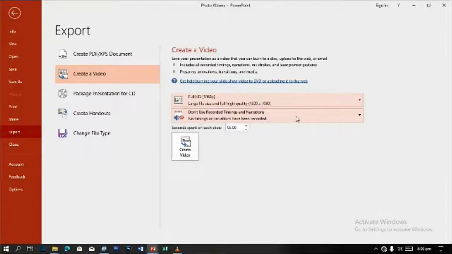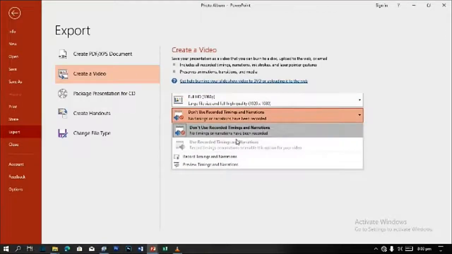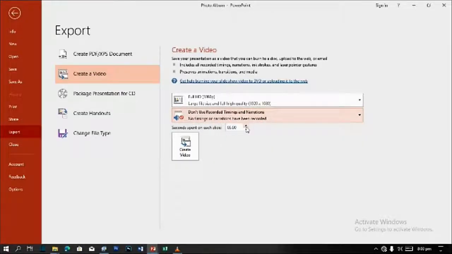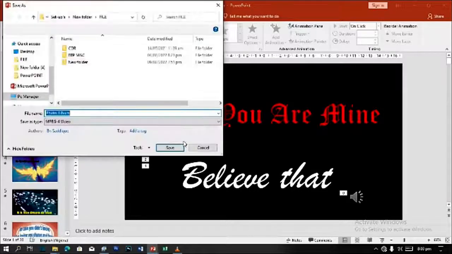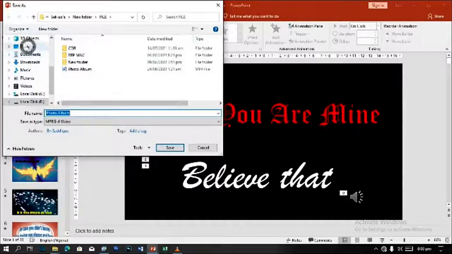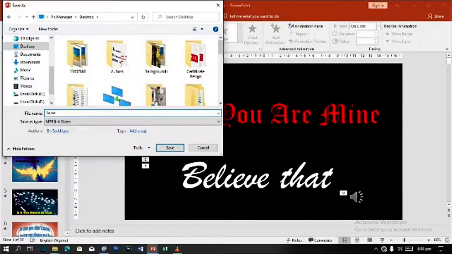Then choose Timing and Narration. You can either choose default timing and narration for your slides, or configure timing and narration below. Then click the Create Video button. Choose a location. Type a file name and click Save.